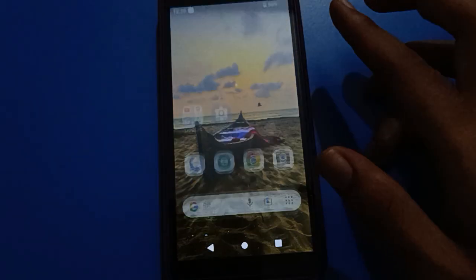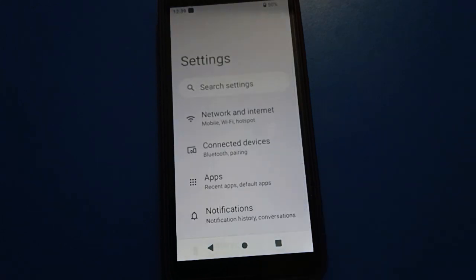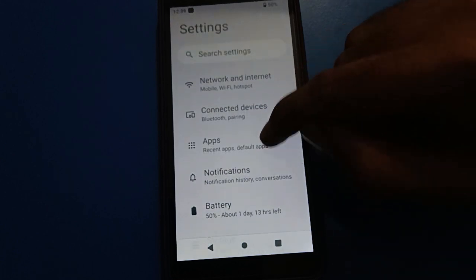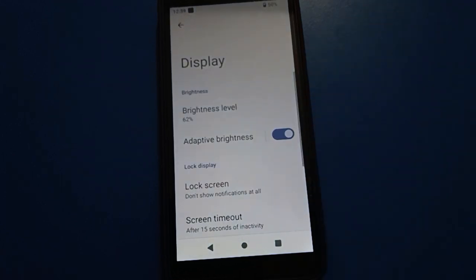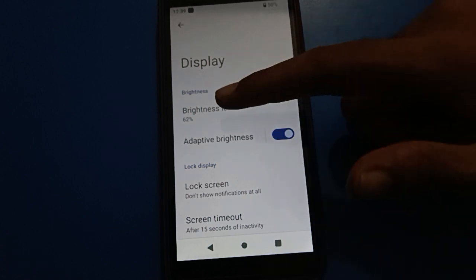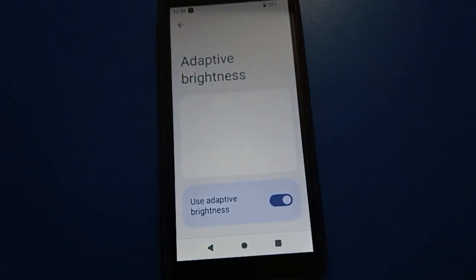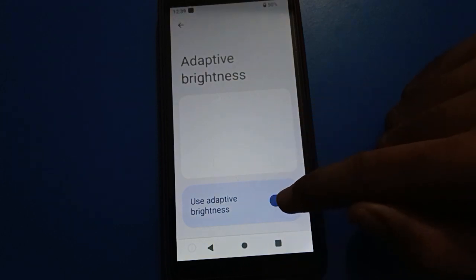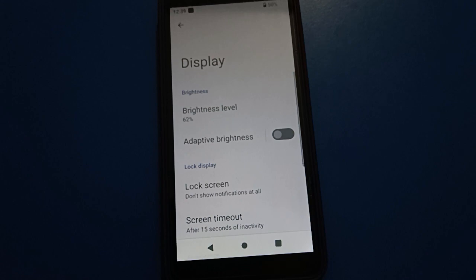So friends, open your device phone setting. After you open phone setting, friends, you can see this type of interface in your Android mobile. Open your phone brightness or display and brightness setting. So friends, you can see the brightness level is 62%. And friends, in your Android mobile, the adaptive brightness setting is on. Turn off your adaptive brightness setting, your problem will be solved.